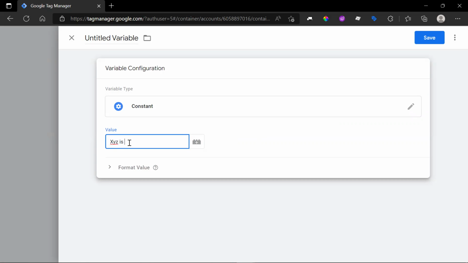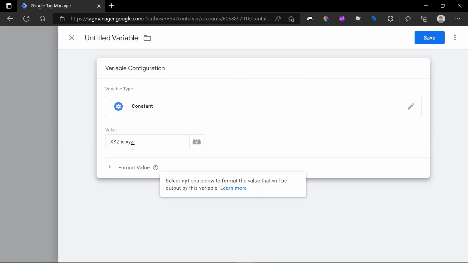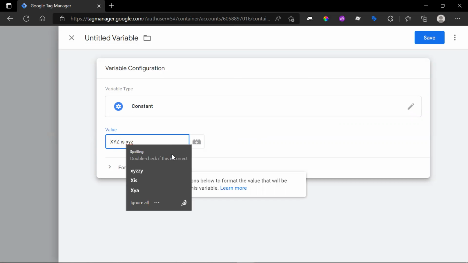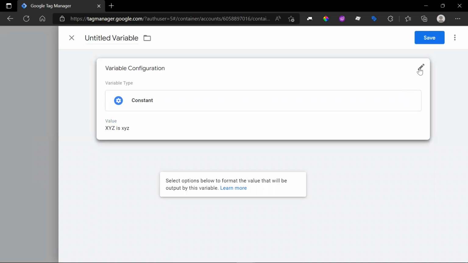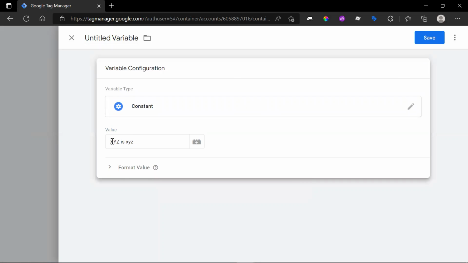And I say XYZ is XYZ. This is a demo string, and I am capitalizing this thing. The first is capital, and the other string is small. So, what do you think about this variable value? It's a string, but the casing is very different from each other.